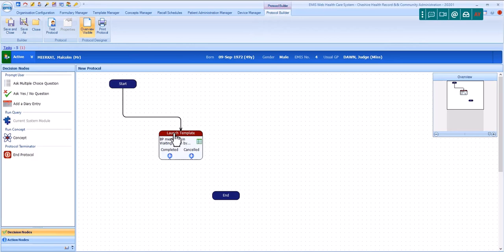Then we need to configure what should happen after the template has been used, or if the user decides to cancel using it after it's been launched. So hold the right-hand mouse button down over the completed arrow and drag this to the end node. It will draw a line as you go, as it did earlier, and then do the same for the cancelled arrow. And that's it. Save and close, giving your protocol a suitable name.